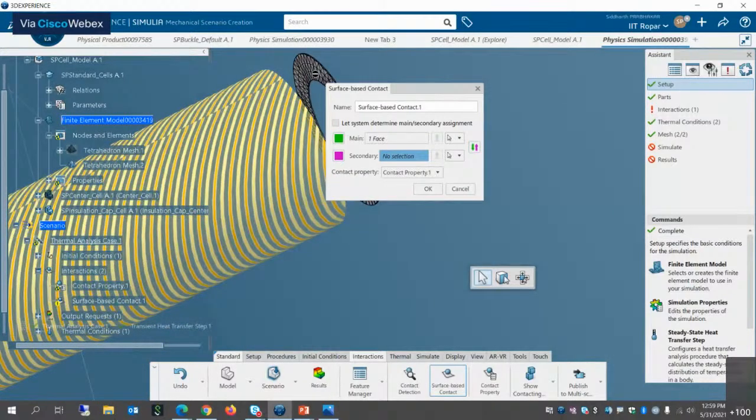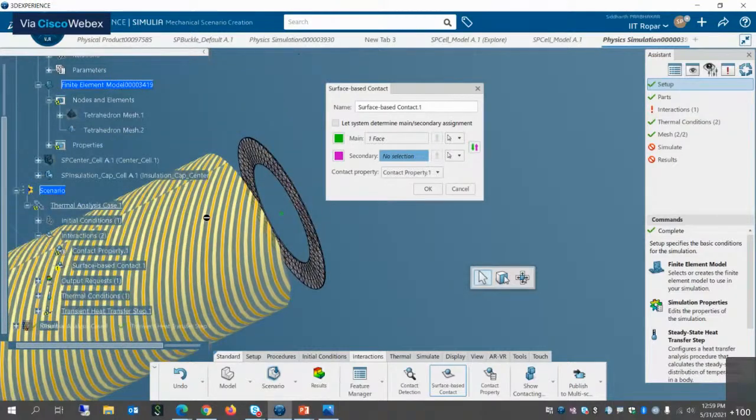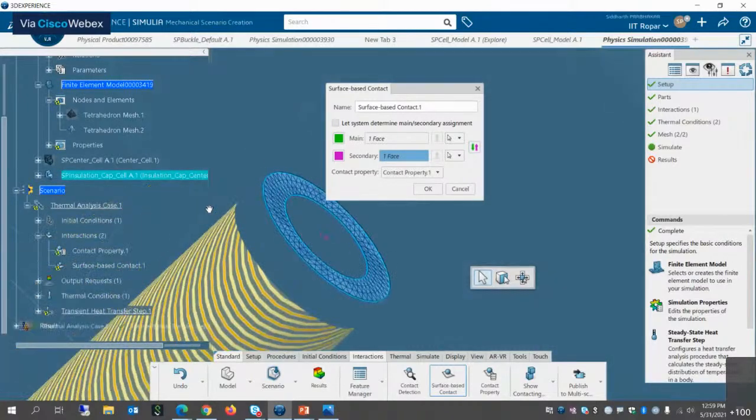You can just select for secondary, just make sure you have the selection done for the secondary before you select the component. You can just click on secondary here, this particular bottom surface. And the contact property which we created is contact property 1, and it's already been defined here. And you can click on OK.